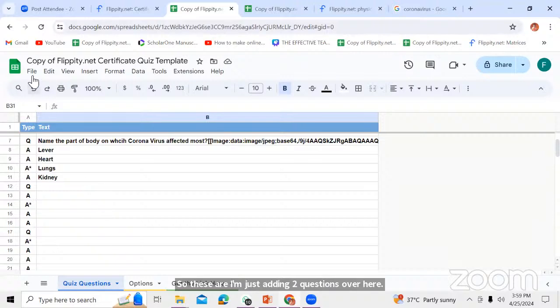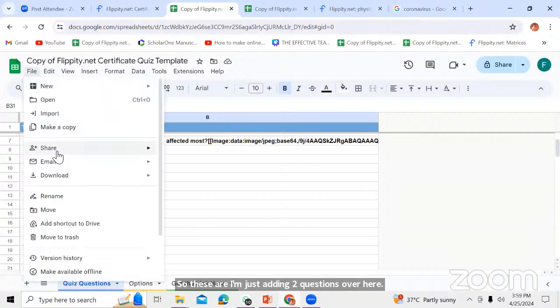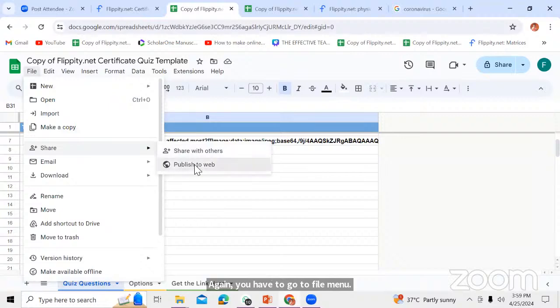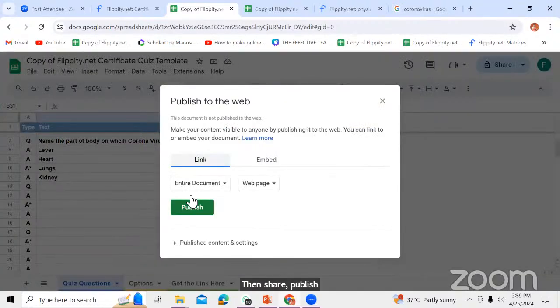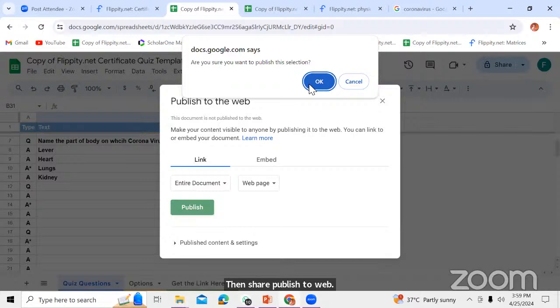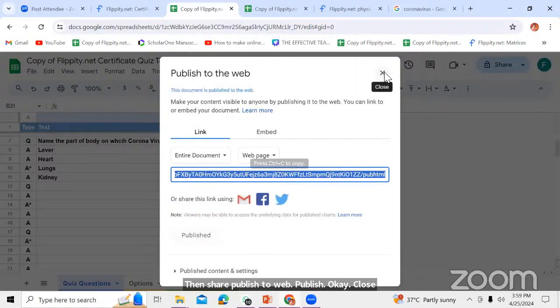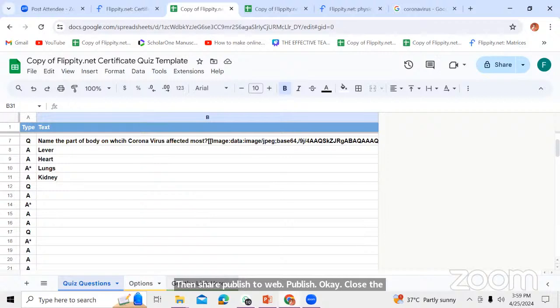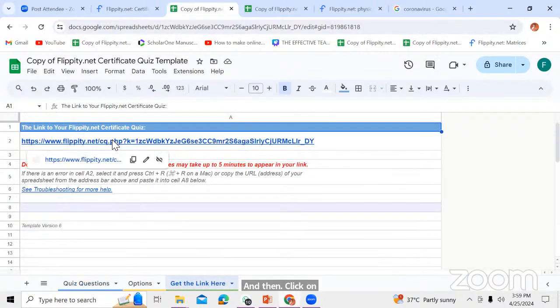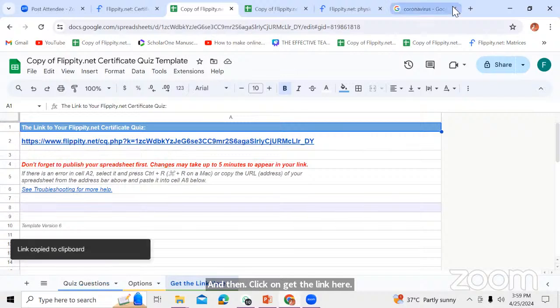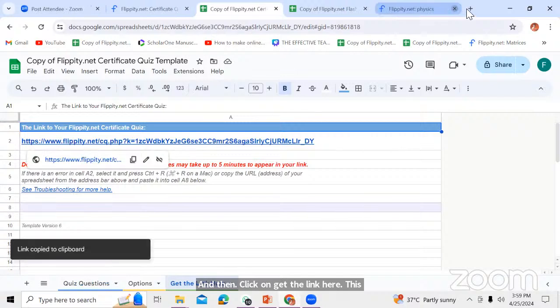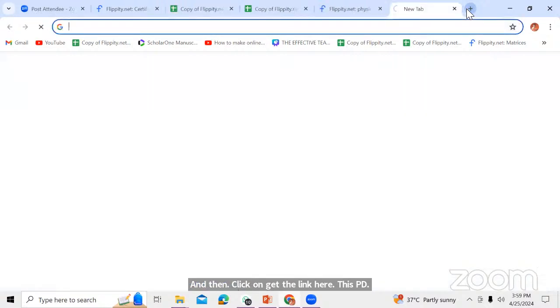Again, you have to go to file menu, then share, publish to web, publish, okay, close the window, and then click on get the link here, copy this blue color link, paste it in another window. See how it will look.